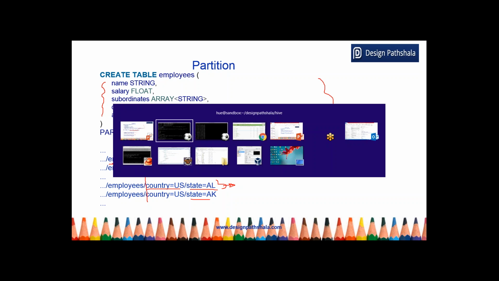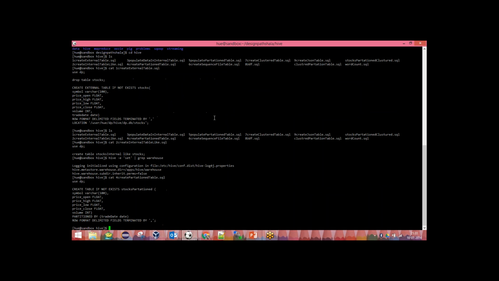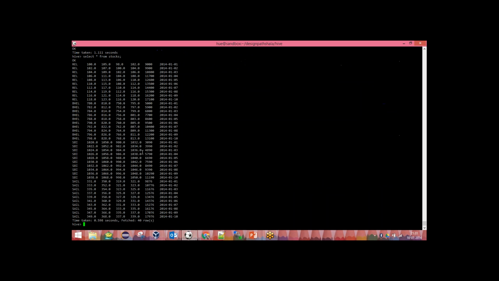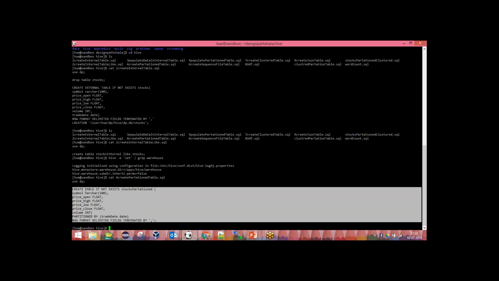If I show you an example, just wait. So what we are doing is creating a table called stocks partition, which is partitioned on date. You remember the data which I just showed you. There's data for each and every date, 2014 01 2, 10th, 9th, 8th, 6th, 4th, 1st, for different stocks. So we'll try to create a new table which is partitioned based on date, and we'll populate this table.